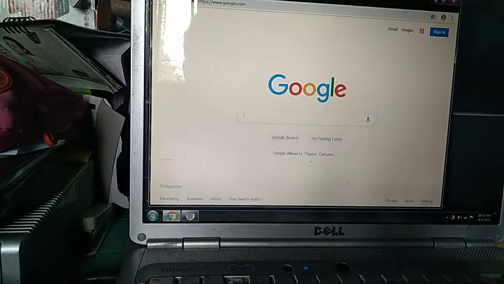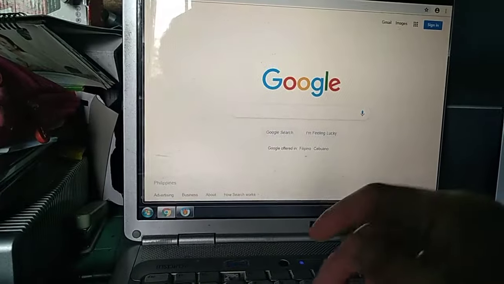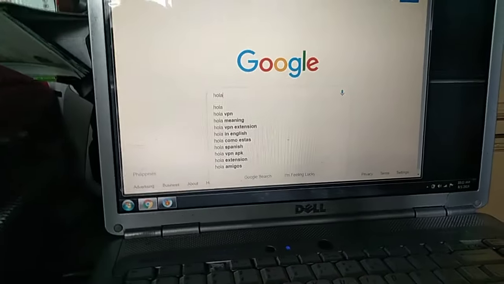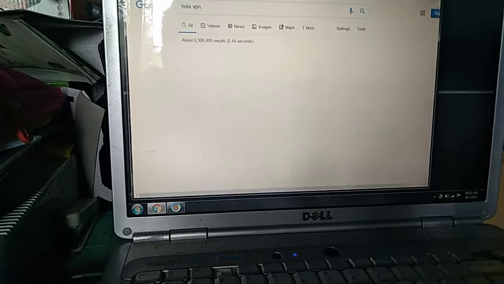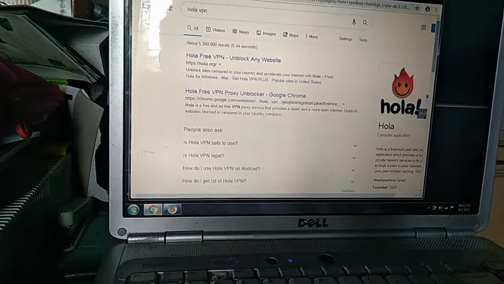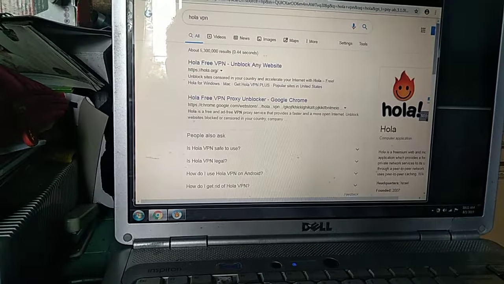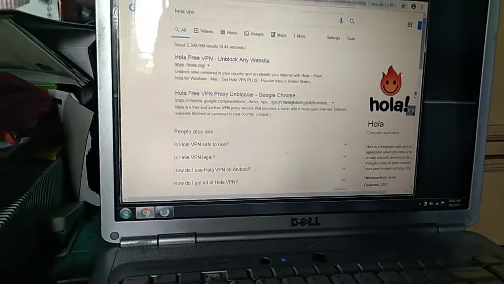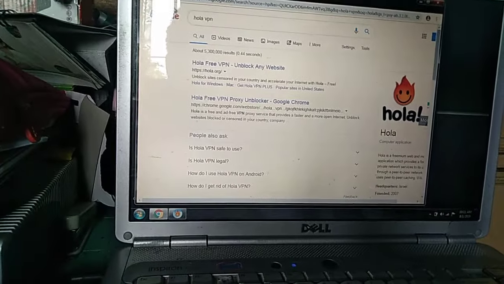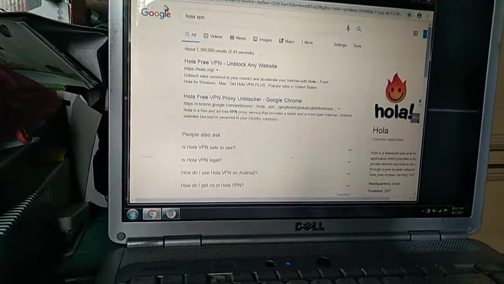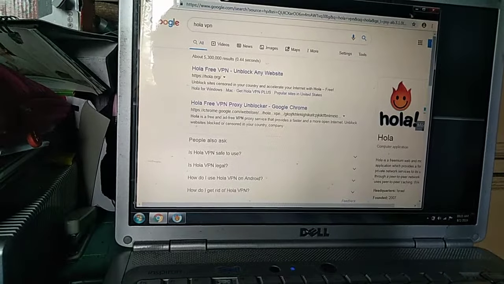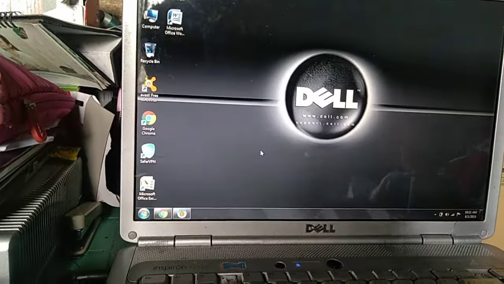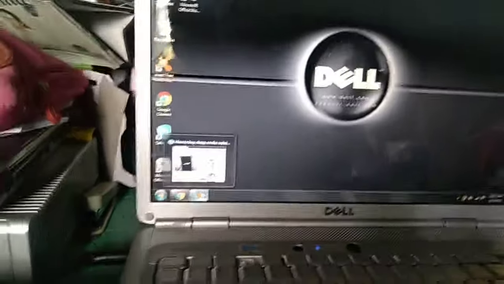Okay, we're here in Google, and what you need to do is type Hola VPN. That's the Hola VPN. As you can see, you need to download the Windows version or desktop version of this application and install it. You need to install the application and sign up. After you download, install, and sign up, this is the sample.